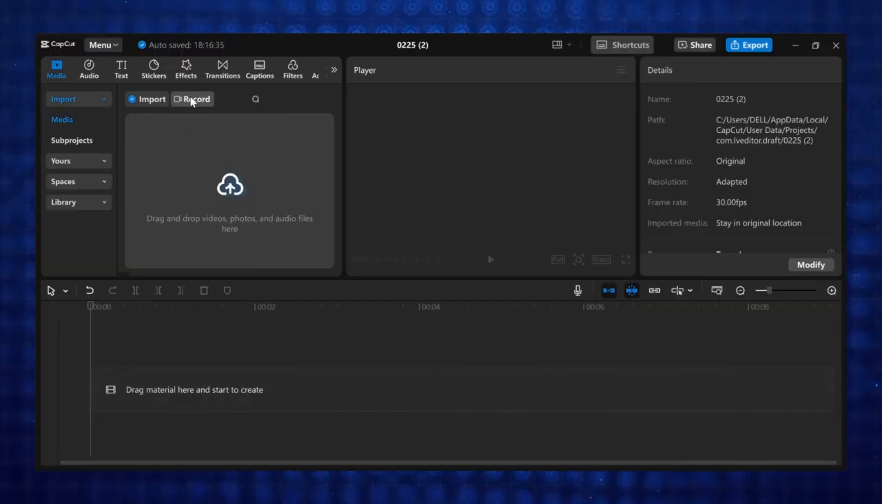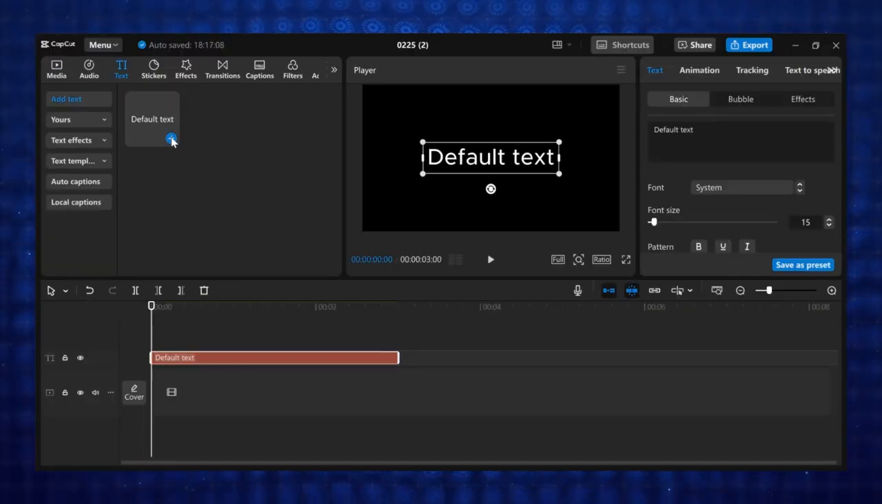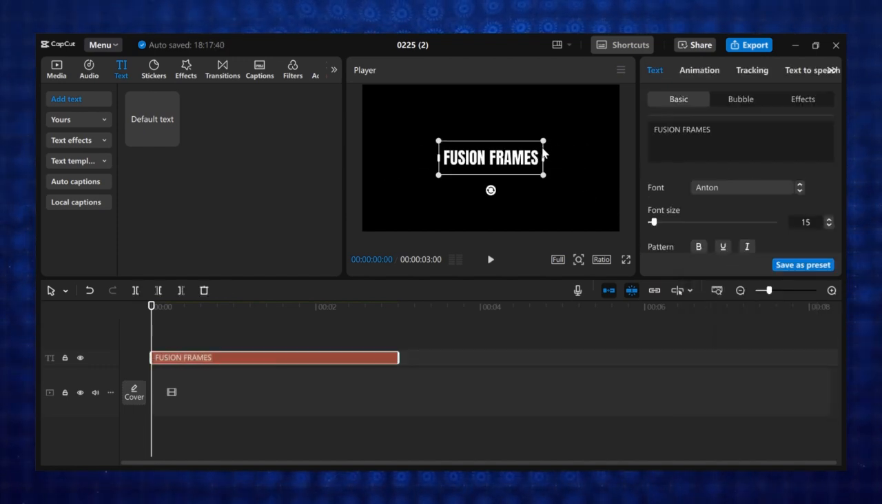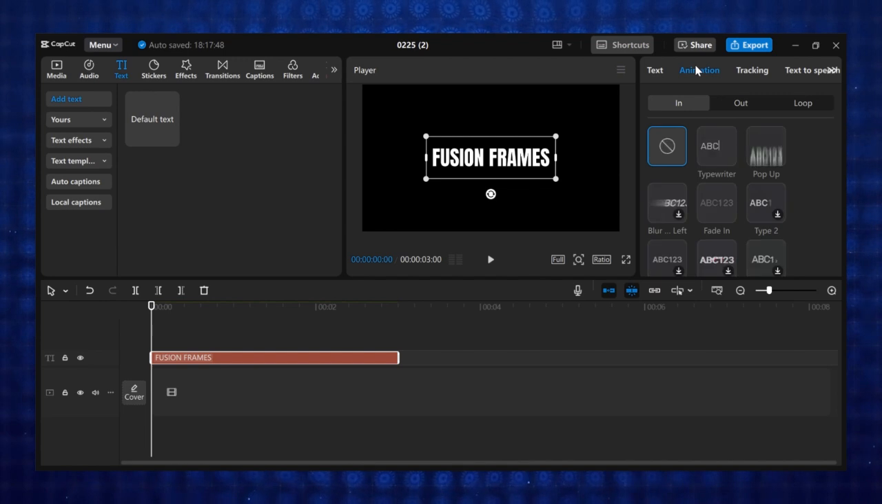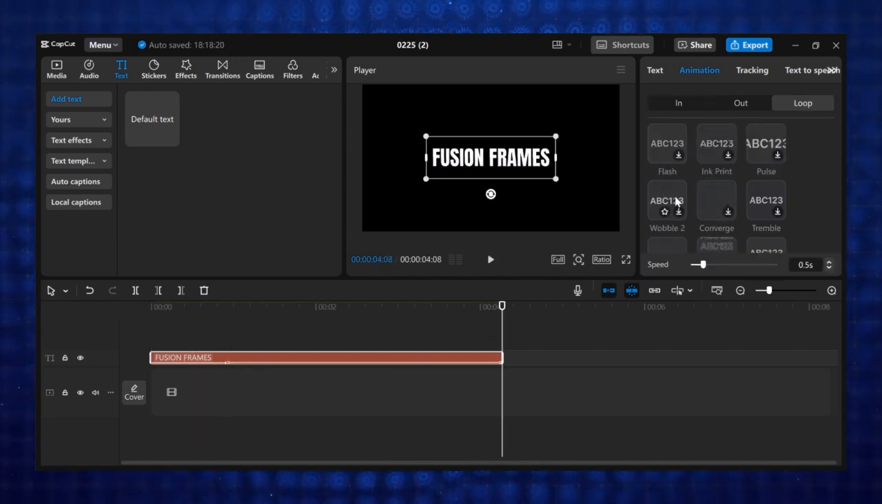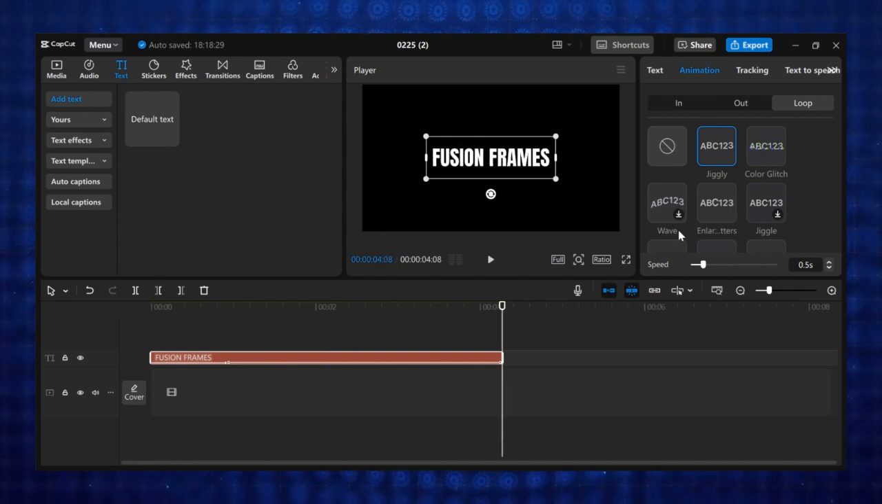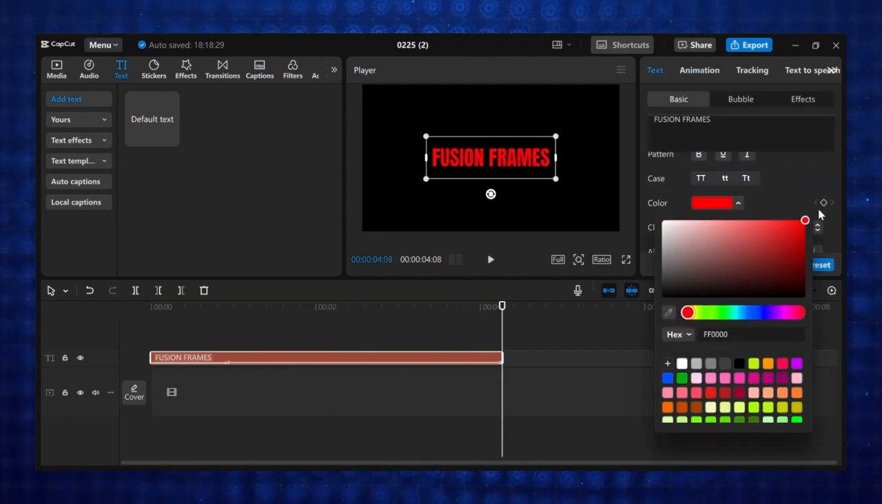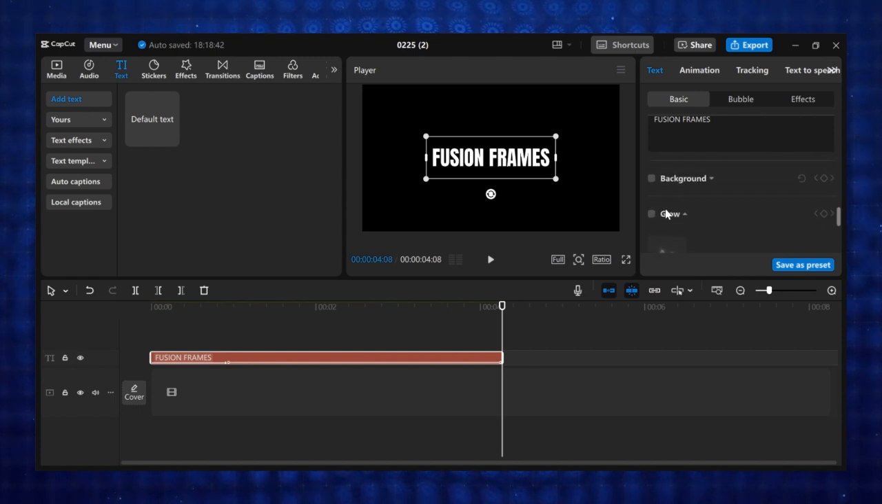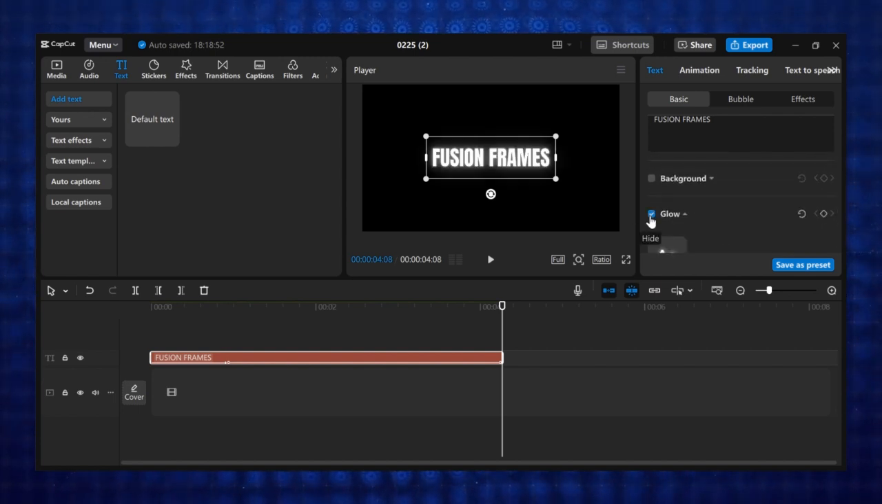1. Text glow. First, go to text and add a default text to the timeline. Now type the name you will be using here. Change the font and resize to fit the screen. So we'll add some animation to the text, so go to animation, then select any animation you want. So I will also add some loop animation to the text, so go to loop and add any animation you want. Now scroll down to glow, then check this box to use the glow effect.